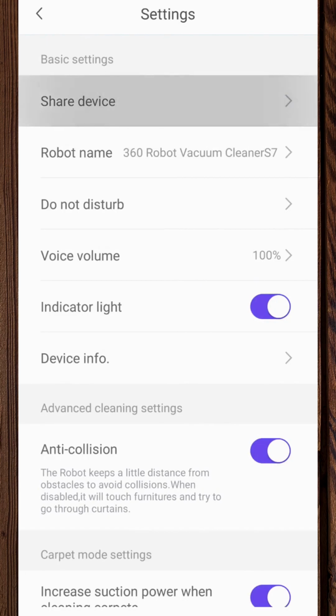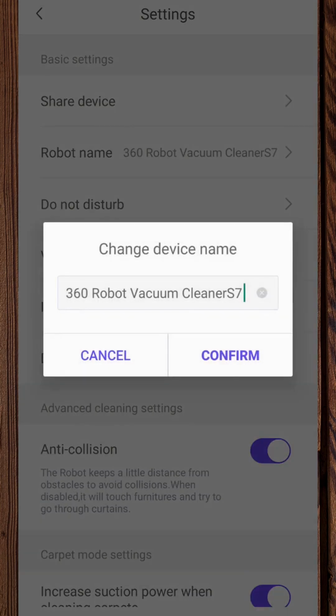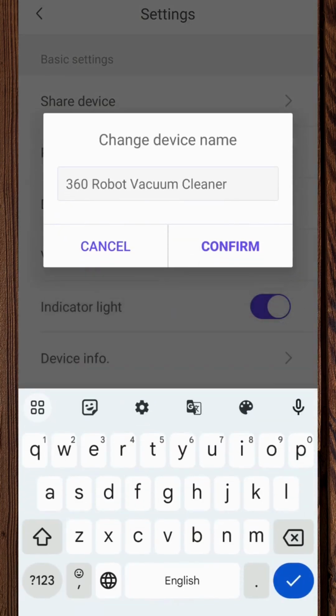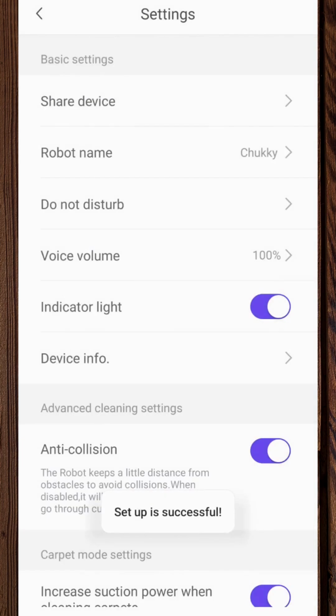Settings is where you can share your device. As in, I have shared my device which is in my mobile and in my husband's mobile. So we share this device. A common app is used to control the same robo. You can name your robo. Okay, I want to name my robo Chucky. You could just have a pet name for that. And my robo is now Chucky.